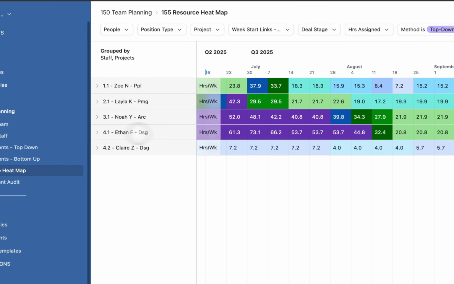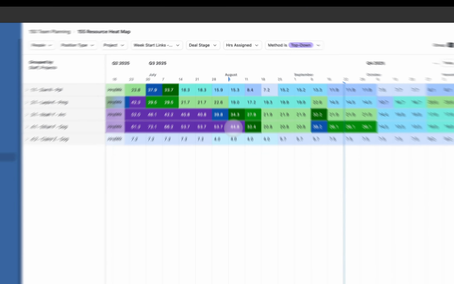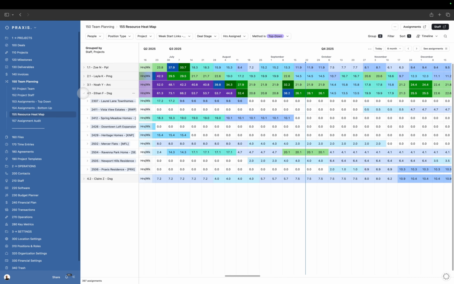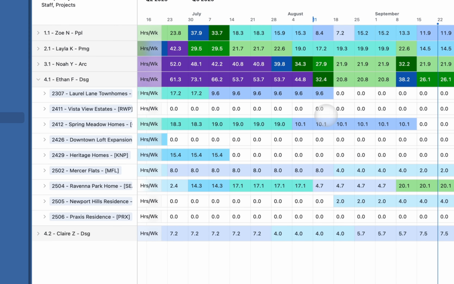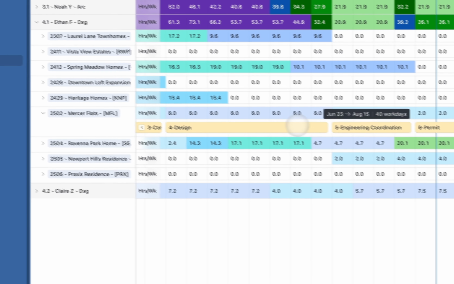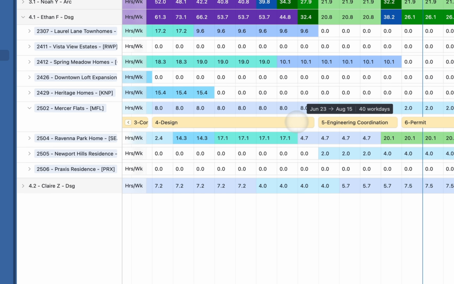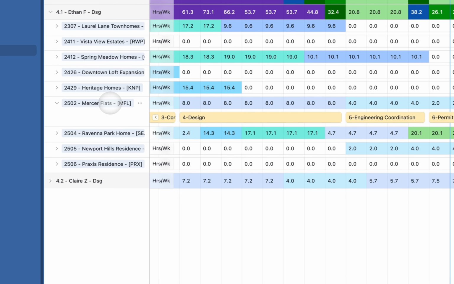Let's say Ethan, let's take a look at this week. So he's at 44 hours. So he's a little bit overworked this week. So let's open up and see what he's working on. So he's got 9 hours on this project, 10 hours on this, 8 and 4 hours here. So maybe let's see Mercer Flats. What's the phase? So he's at the tail end of design for Mercer Flats. So maybe we can get Claire to help on this project.